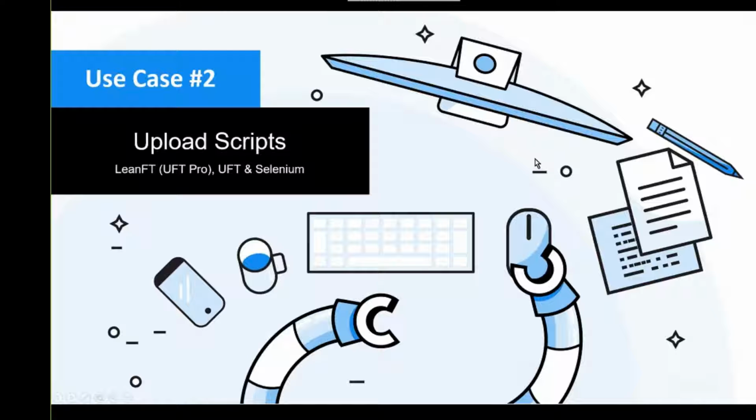That completes it for the uploading of the scripts for our LeanFT, our UFT, and our Selenium scripts. So again, the benefits of those are being able to scale your runtime engines, being able to have better performance across your browsers, and to leverage the parallel execution as well with our environment that we have.